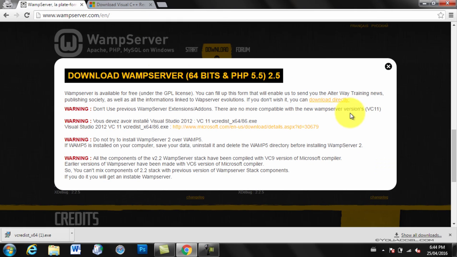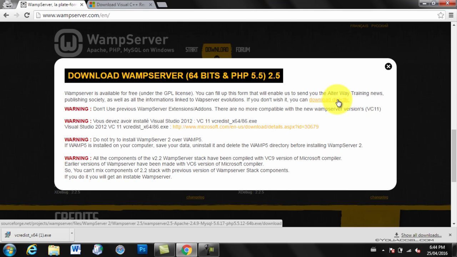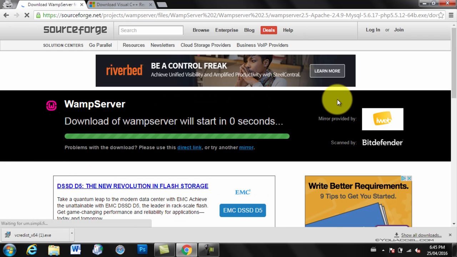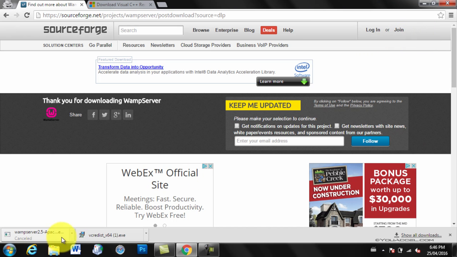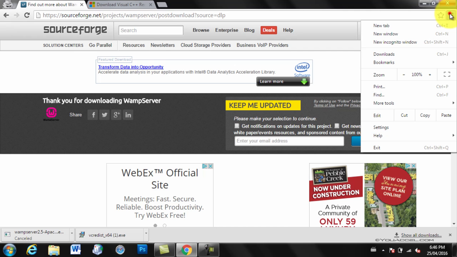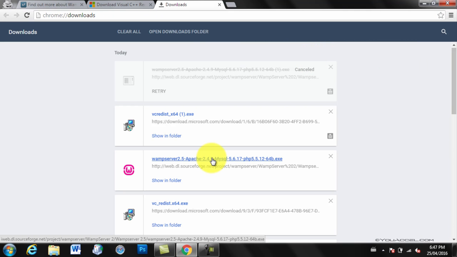I'll go ahead and click the download directly link to download WampServer installation. The download will start automatically, and it'll save to your downloads folder unless you've specified otherwise. I already have the installation file downloaded, so I've canceled the download. And I'm going to go to my downloads page, and I'm going to click on the installation file.